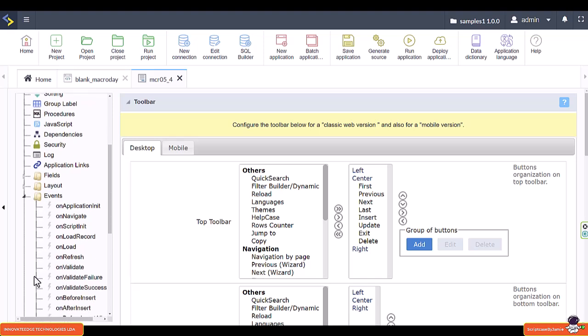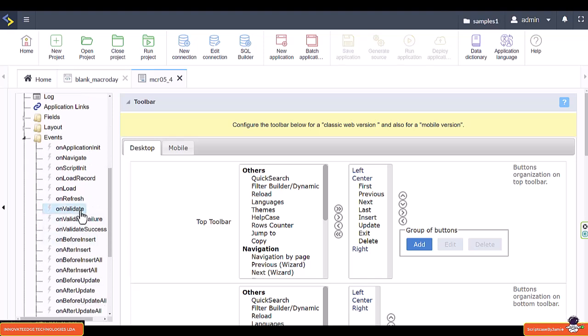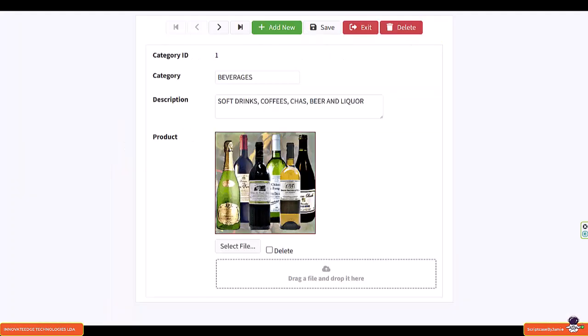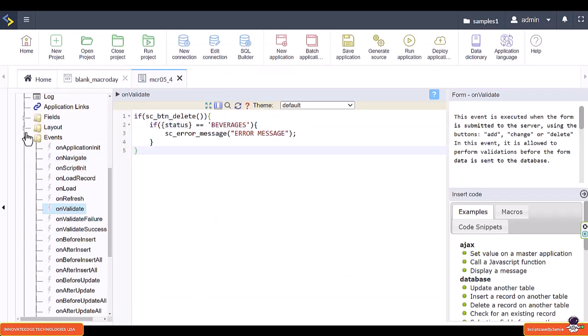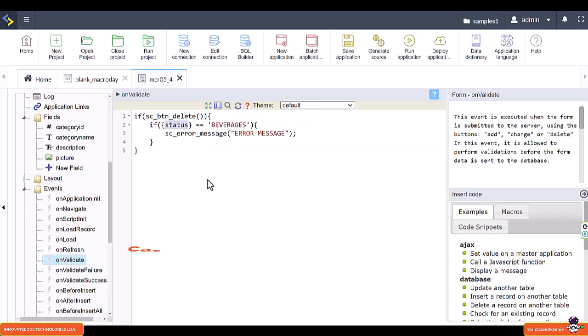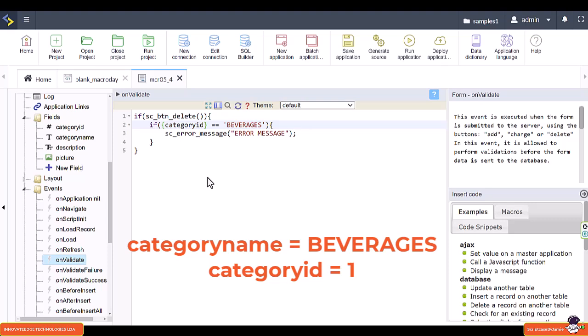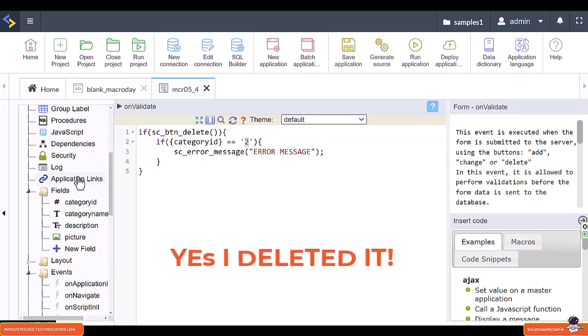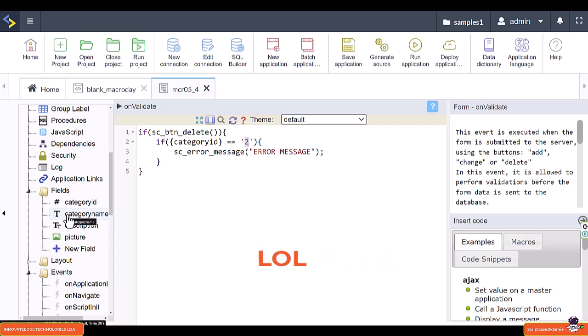Now, if I come here to the events, and then here, say on validate, for instance, I would then want to check if the delete button has been pressed, and I can check maybe here, what fields we have here. We have category, and if category then equals beverages, then we are not going to delete it. So that's what we replace here, beverages, and then let's double check the field, and that is category ID. And then if category ID equals beverages, and then here on validate, if I change then the category, it's actually number 2. It is not actually, because we have the category name there as well. So we need to change the category ID to number 2.